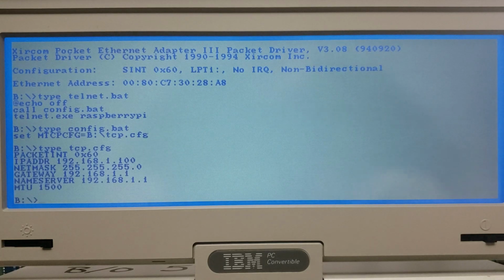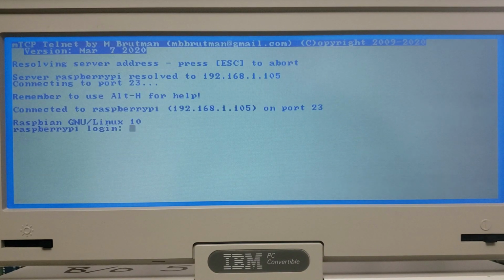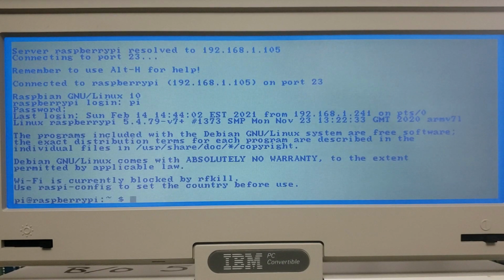So with this, let's go ahead and load Telnet. So to do that, I will type telnet.bat. And there we have it. Telnet's loaded. We're all ready to access the Raspberry Pi. Let's go ahead and log in. And there we are, logged into the Raspberry Pi.